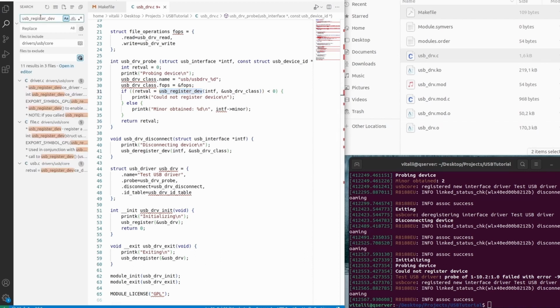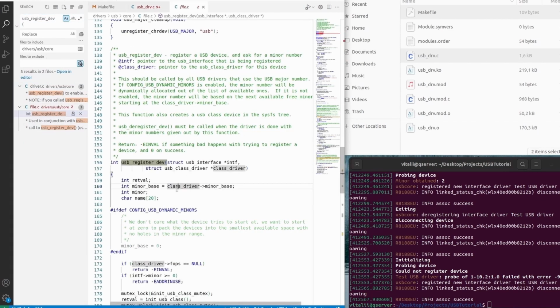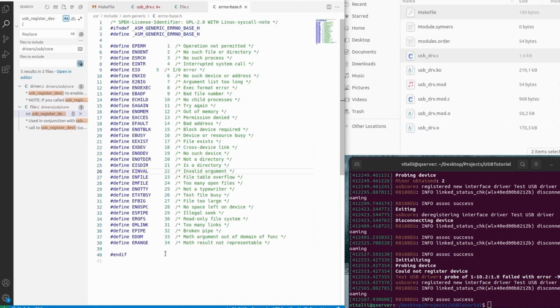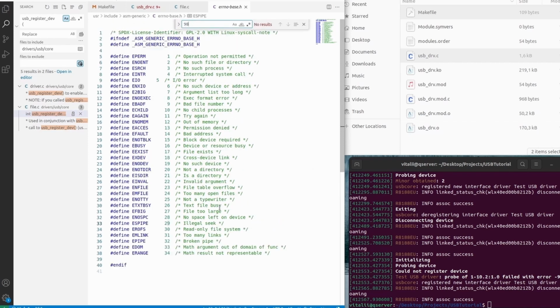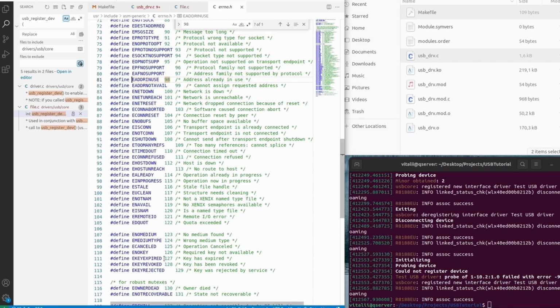I search for the register function to find out what it's doing. There is a couple of places where it might throw an error. I'll need to figure out their numbers. There is one list of errors, but 98 is not there. So back to the registration function, it must be throwing more errors. Here is another one, happens to be 98. Looks like the address is in use.